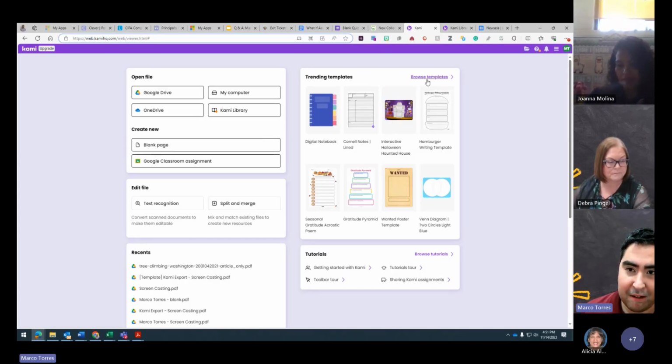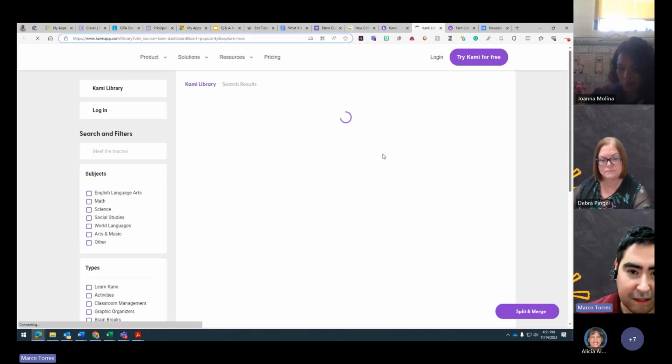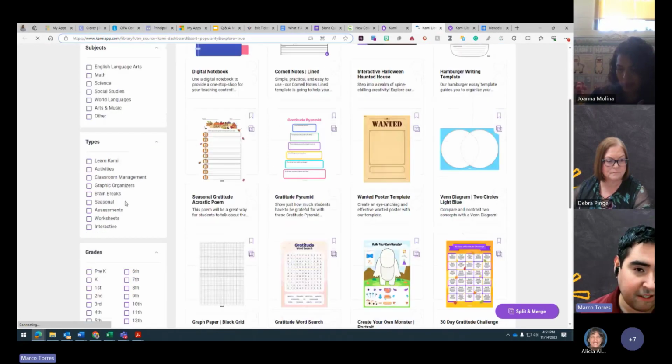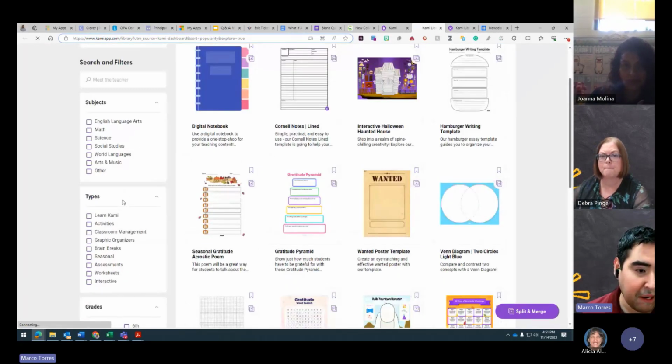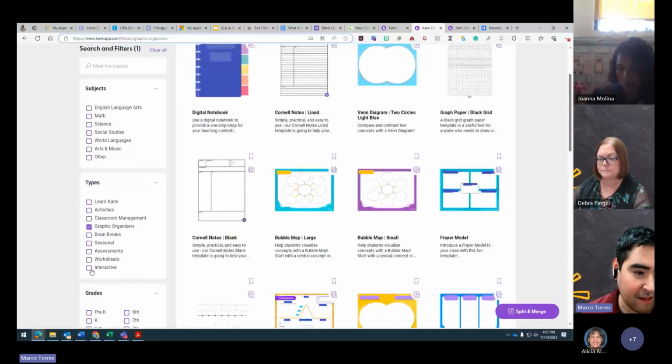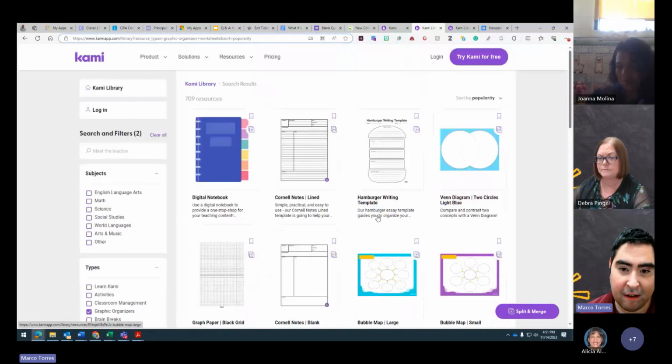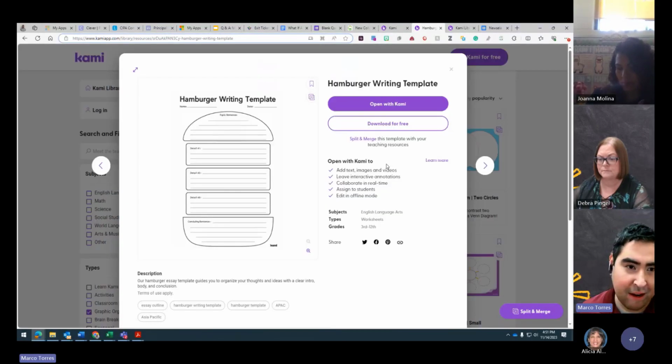So once you're in Cami, you'll sign in with your Google PSJA credentials, and you will go to Browse Templates. A good thing that you can do here is, on the left-hand side, go to Graphic Organizers, and you can go to Worksheets, and then they have items to help with the scaffolding. So I like this one, the hamburger writing template, where it has a topic sentence, and then it has details, and then it has a conclusion.